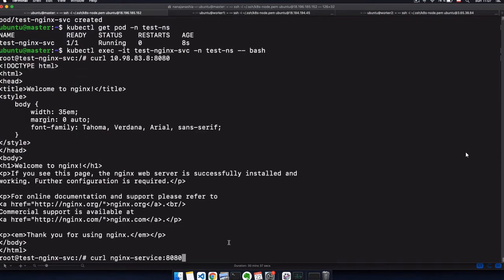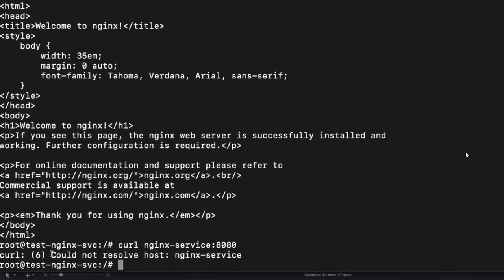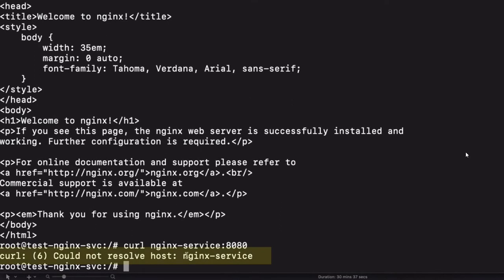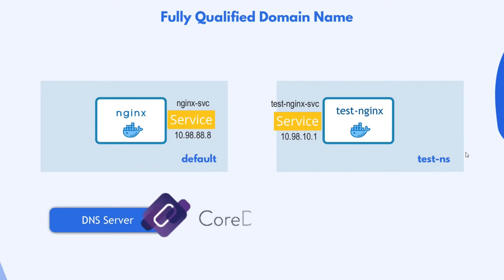And as you see, after a couple of seconds, we got a response that says could not resolve host. So it's not able to find a service with this specific name. So why is that? What's happening here? For each namespace, a DNS server, which is CoreDNS in Kubernetes, as we've learned.